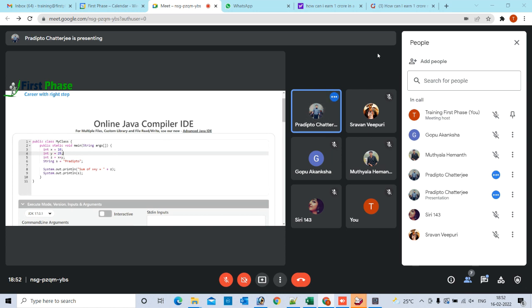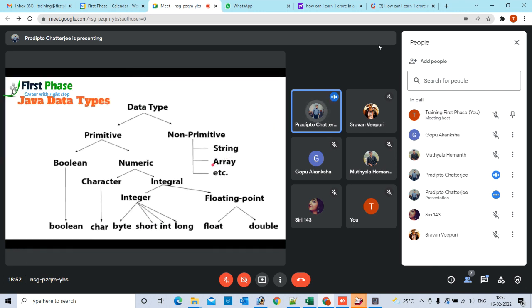But when a single variable can contain multiple values, multiple items, this is called an array. We can store an array of integers, an array of characters, and an array of floats. All these things can be stored. When a variable can store multiple items, that is called an array. So this is all about arrays.